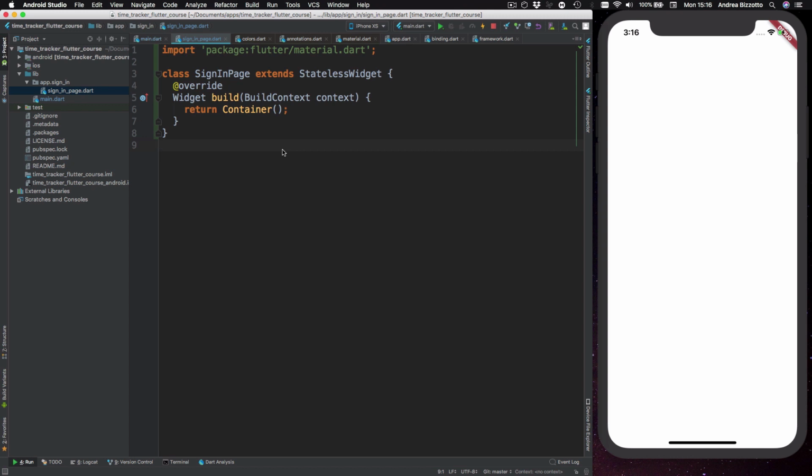Now, since we are going to present an actual page here, we can make use of some of the useful UI elements that come out of the box with a scaffold widget. So what we are going to do in here is to replace this container with a scaffold.